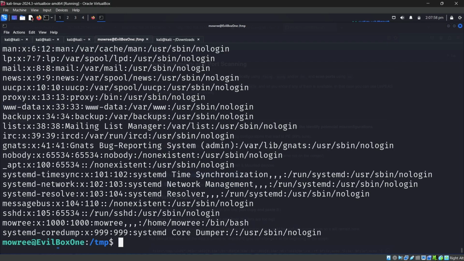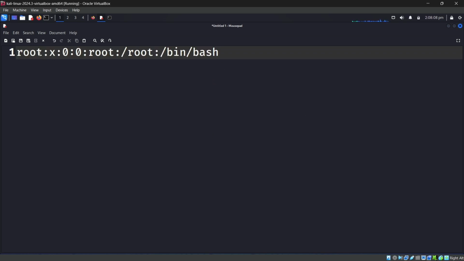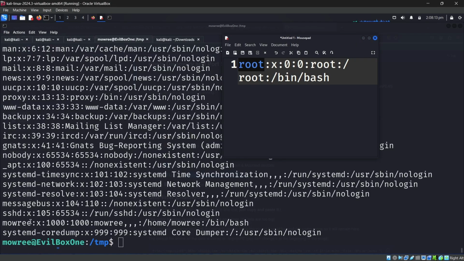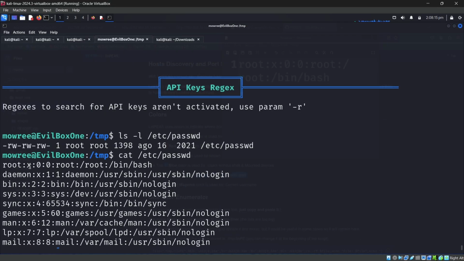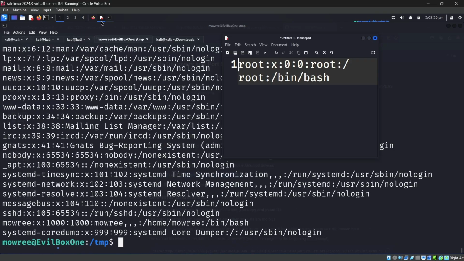So I will explain this in a mousepad. Okay, so I'm going to zoom the mousepad and paste this. So this is the root, which is the username. As you can see, Mauri, which is the username, and here root, which is the username. The first field stands for the username. Okay, and the second one, X, is the password hash. The password hash is not available in etc passwd because there is a shadow file in our Linux, so it will be listed in the shadow file.